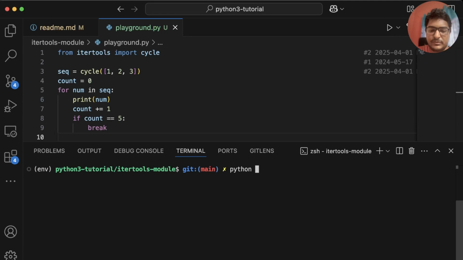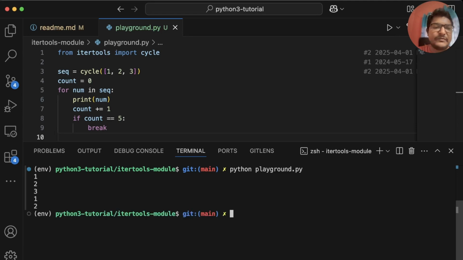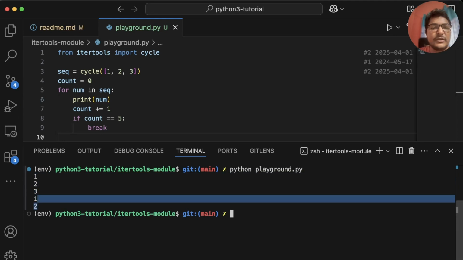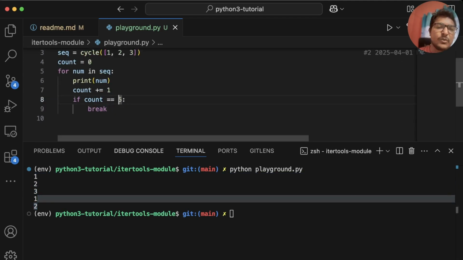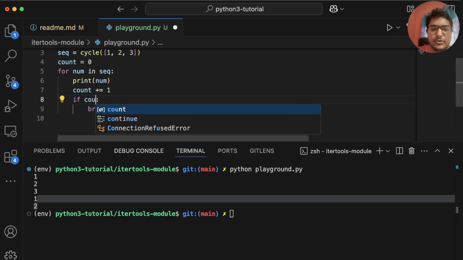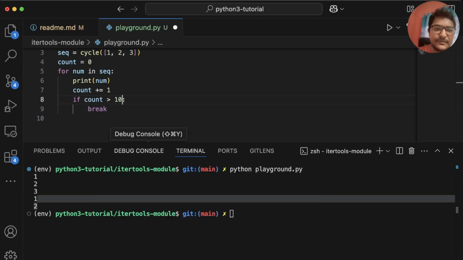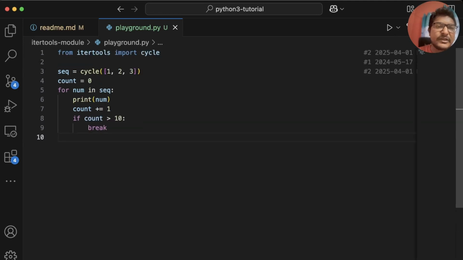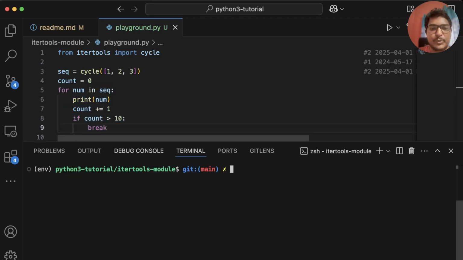Python playground.py. When we run it, we can see 1, 2, 3, and after that it generated 1, 2. Let's say I want to increment this, so if the count value is greater than 10, then break. Now let's look at the code. Here we are just iterating through the iterator and printing the number. If the number is greater than 10, we break the loop.